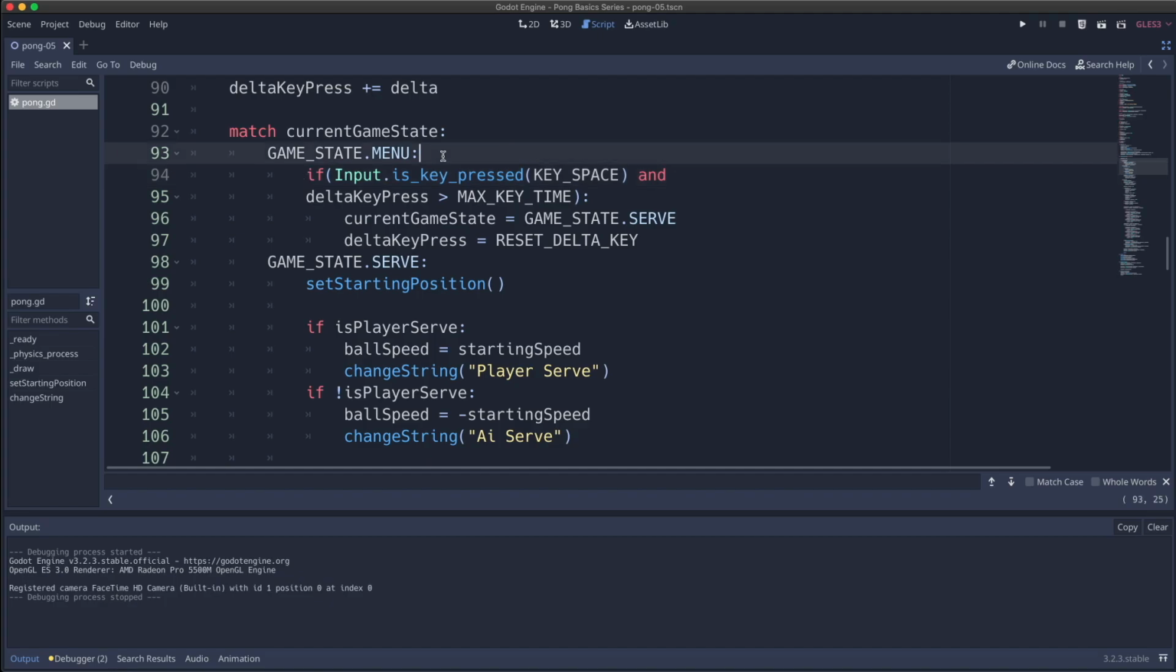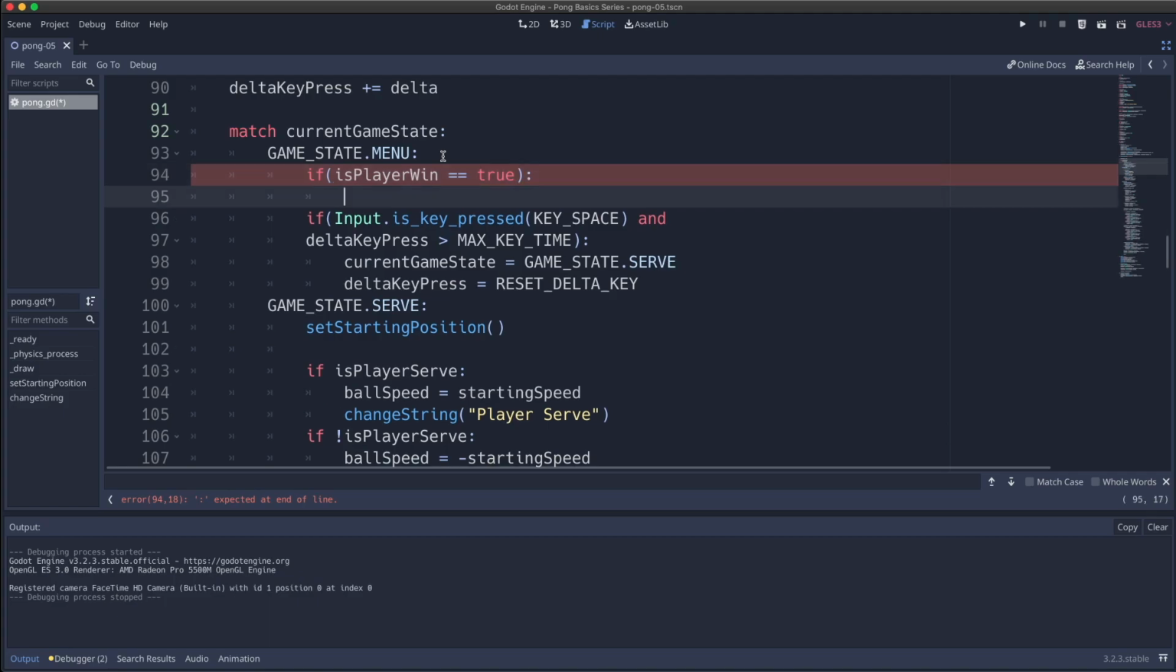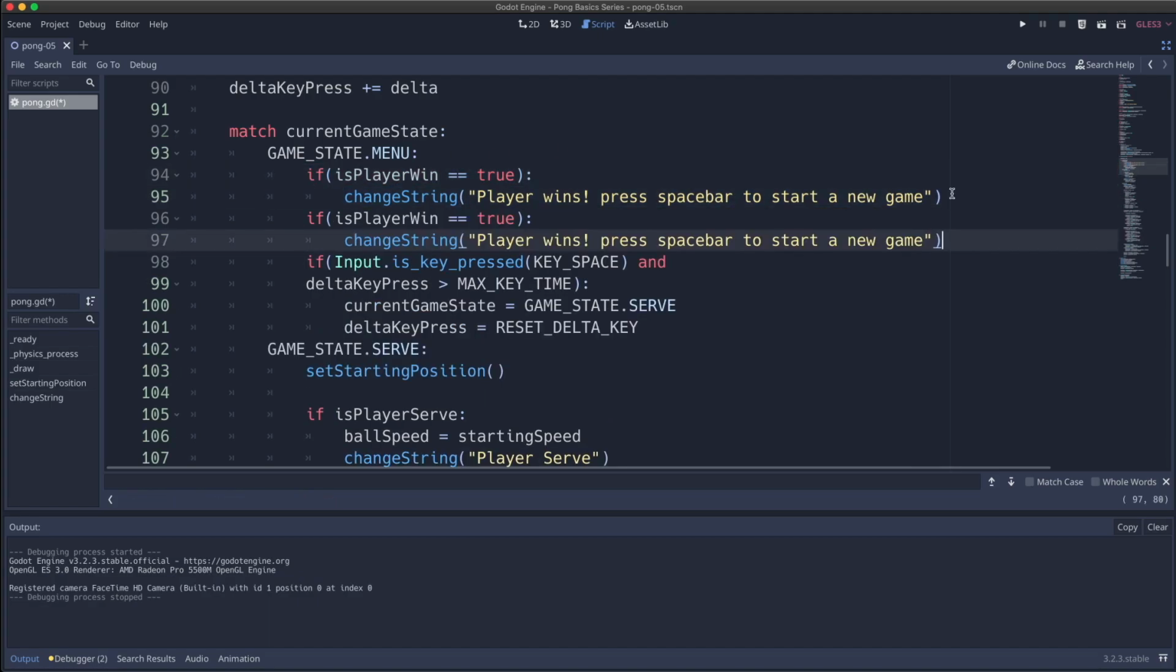However, we're going to add some additional things. We're going to say if player win, we actually want to do something. So let's make sure that we test for true. And then we can change the string and let the player know that they won. So player wins, and then again, press spacebar to start a new game. And you can do the same thing for the value of false. So in this case, if player win is false, then it means the AI wins. And so we can congratulate the AI and say press spacebar to start a new game.